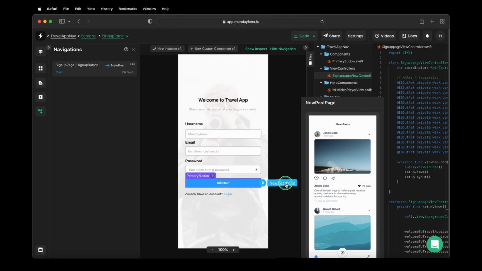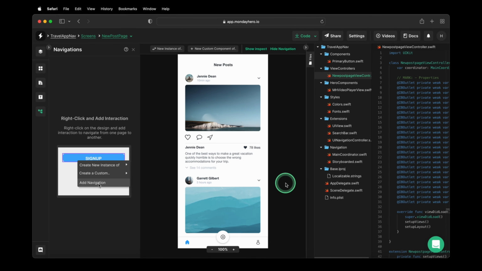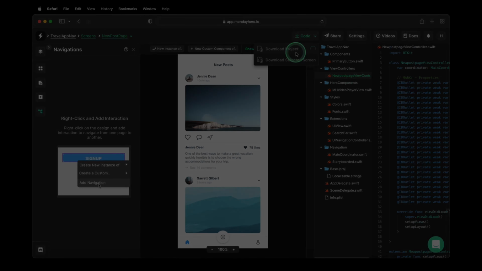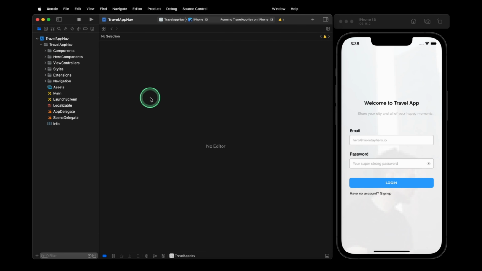Let's go to the New Post page. And here we are. Now we are ready to navigate between screens. Let's download the code and open it in Xcode. We can see the navigation codes in the navigation folder.